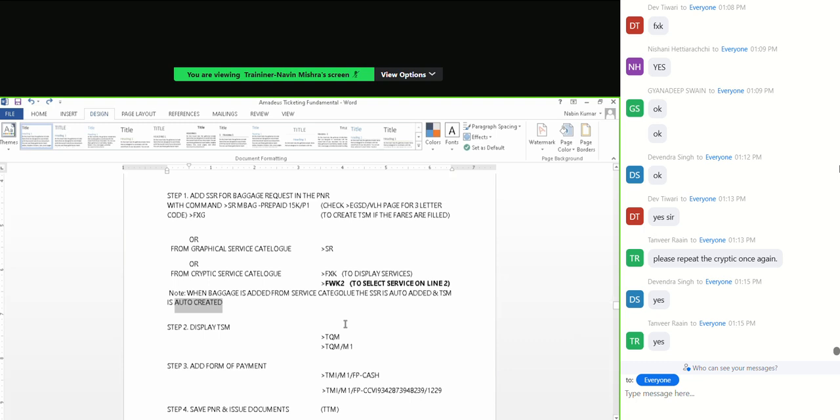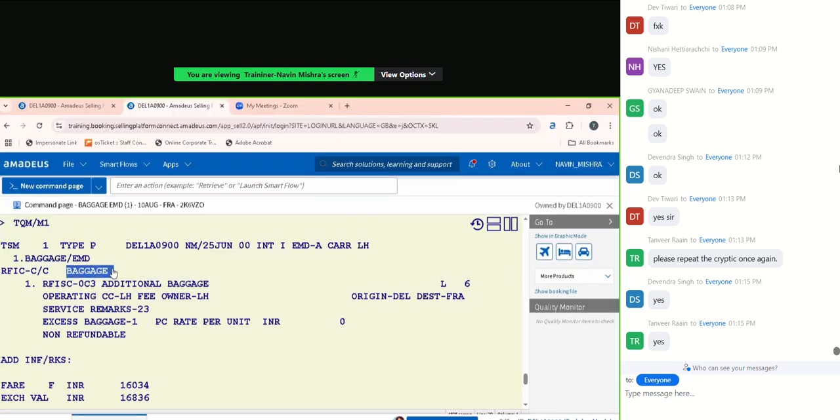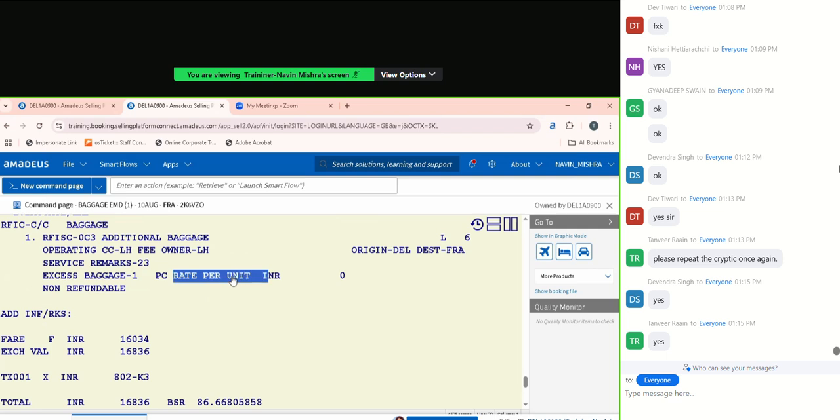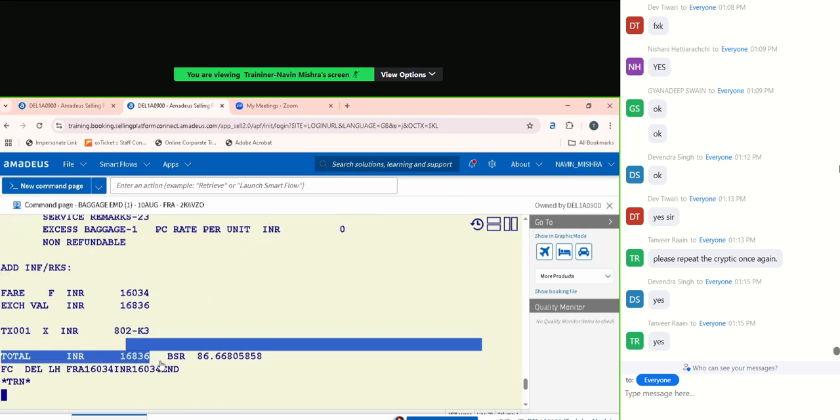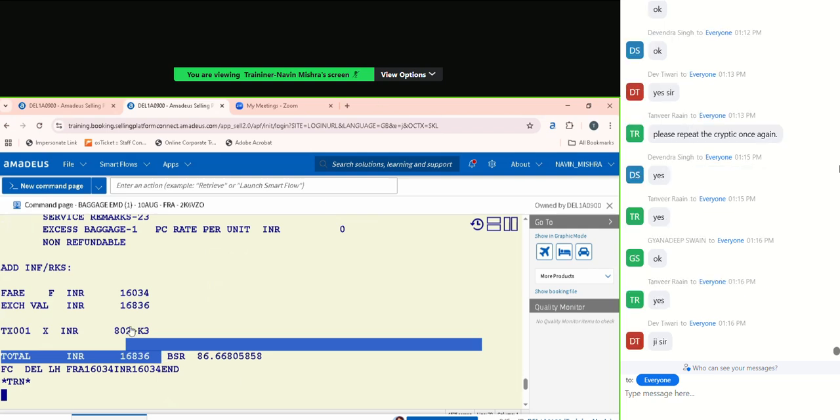So now here it is showing you the name of the passenger. This is for the baggage, additional baggage, operating carrier and fee owner. This is mentioned at line number 6. This is the service characteristics, non-refundable, and the excess baggage is one piece rate. And here you will see the total baggage information. Clear? Yes, no? So we have already discussed these details.